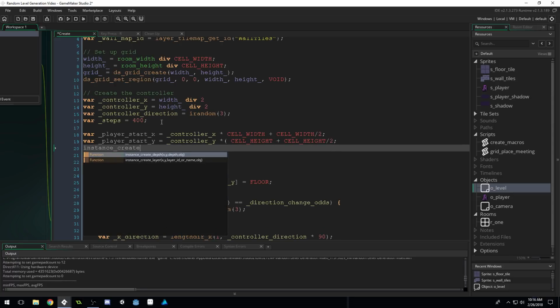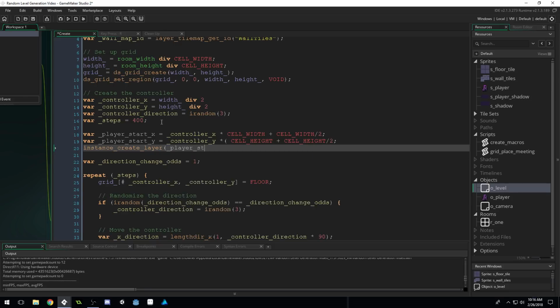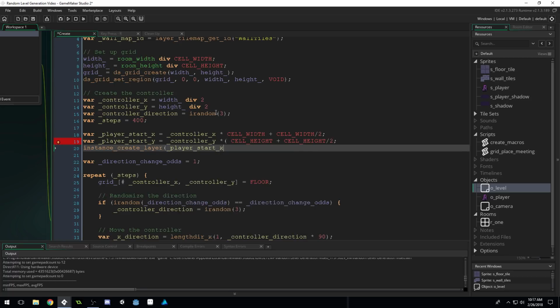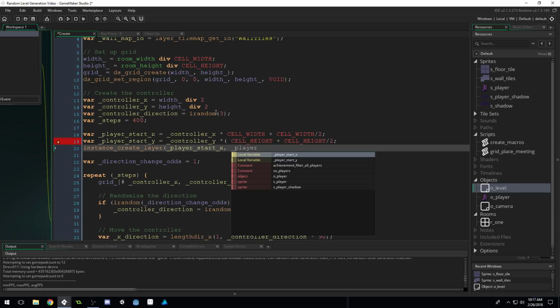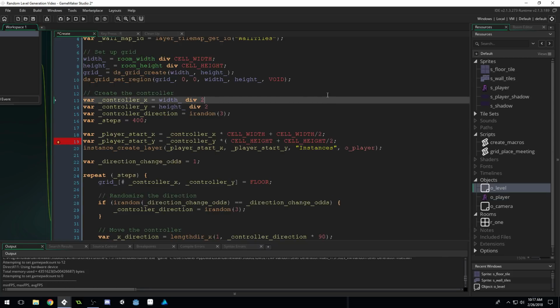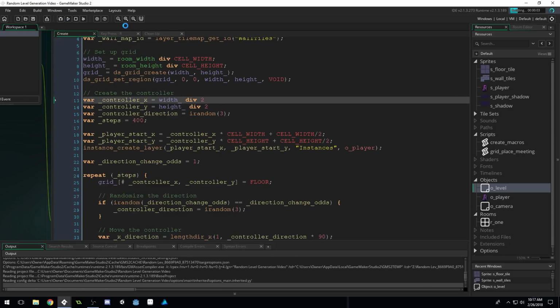Instance create layer player start. Gotta wait for my variables to kick in. There we go. Player start x, player start y, instances, and then object player. Okay. Oh, I got a parenthesis there somehow. Okay. No more errors. Save, run the game.